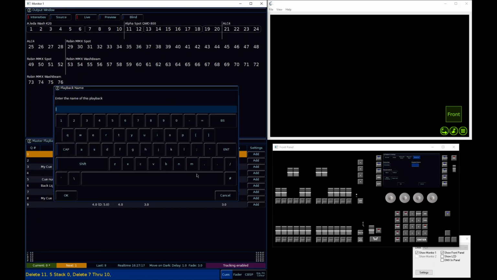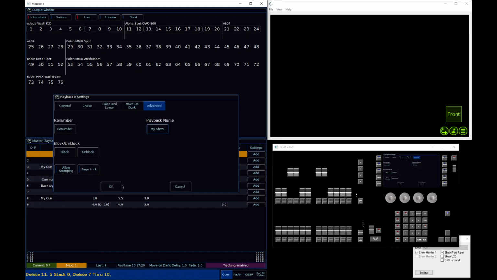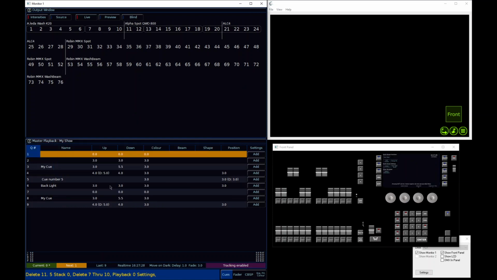Also, while I'm here, I might want to give the whole queue stack a name. So I'm going to call this my show. Click OK. And now that playback has a name as well. So that's how we can renumber our queues if you need to as well.